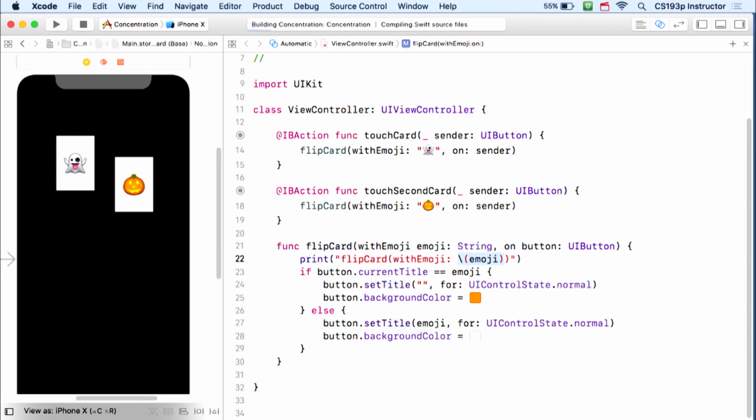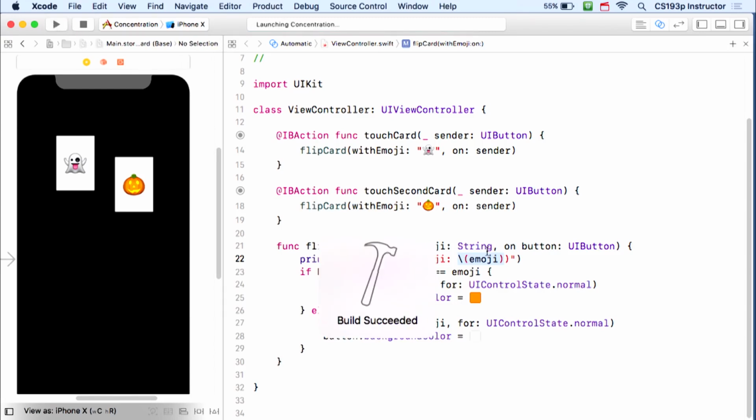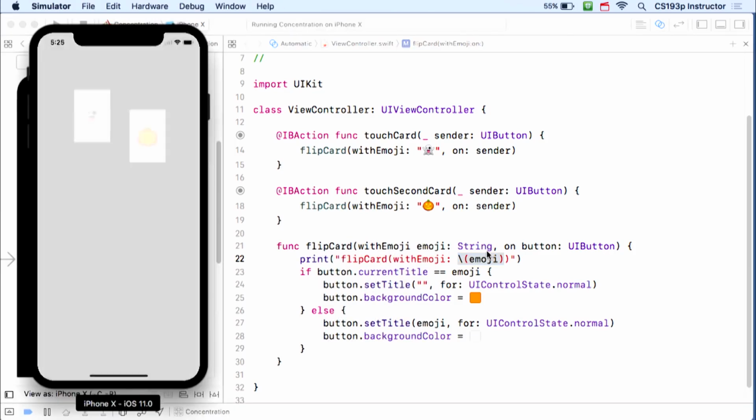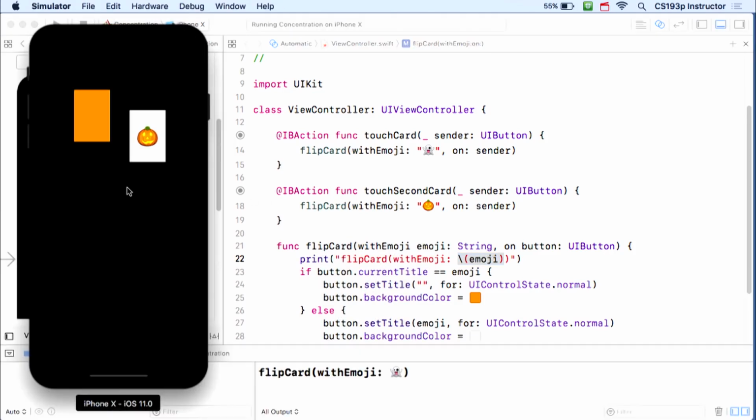All right, so let's run again and see if that pumpkin is calling flip card, which it should be. All right, so the ghost, it's definitely calling it. See, flip card with emoji, the ghost. How about the pumpkin?